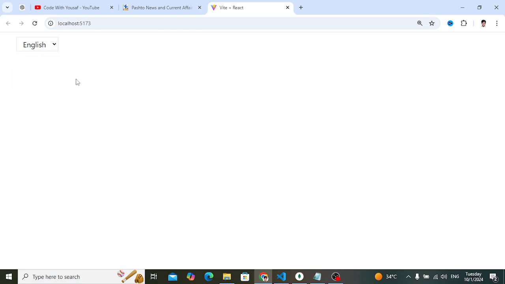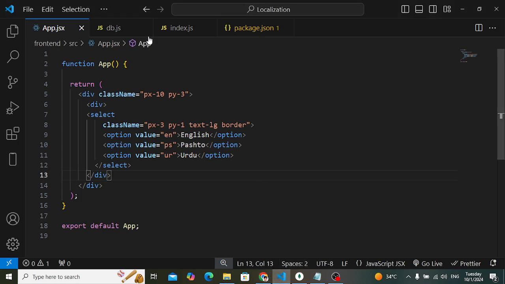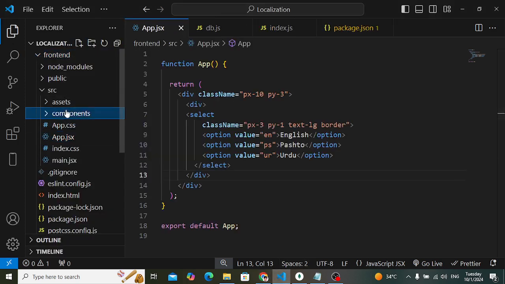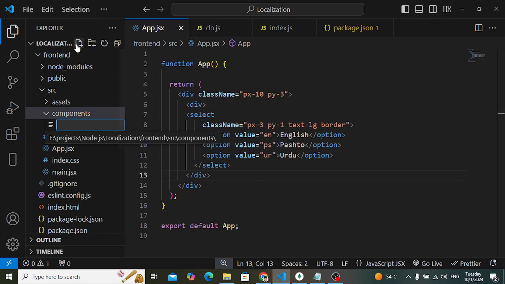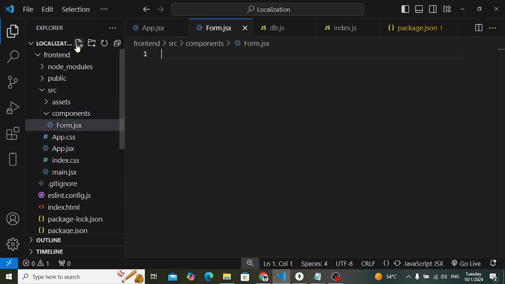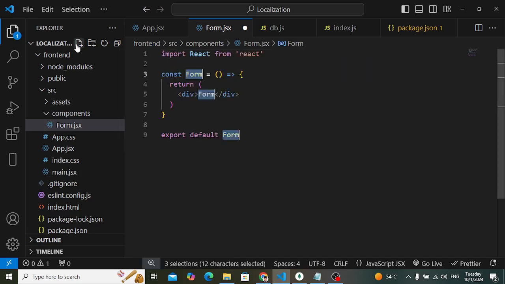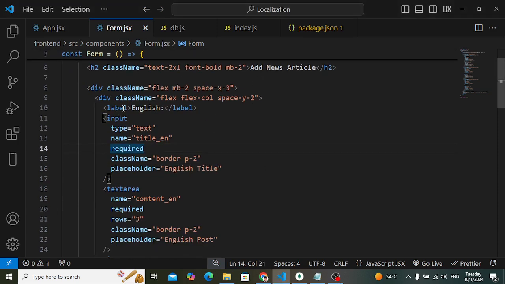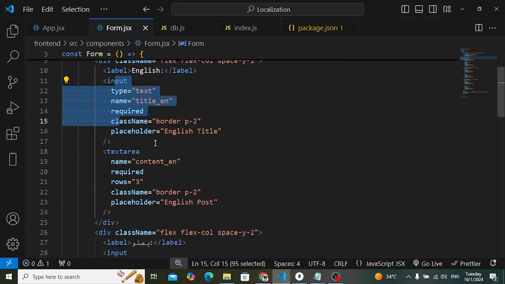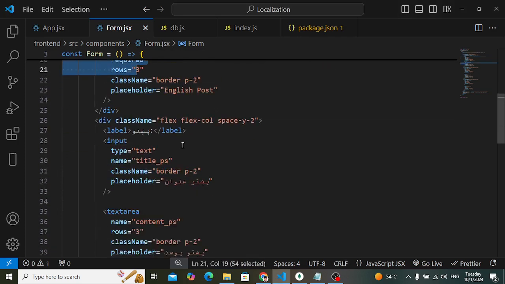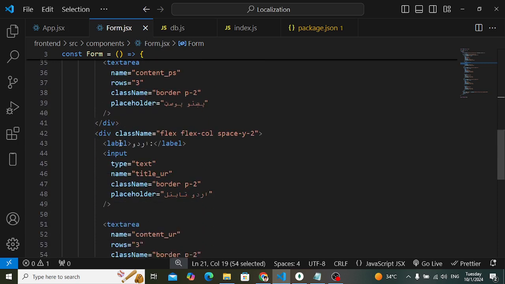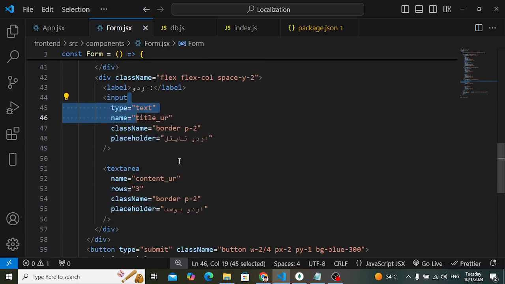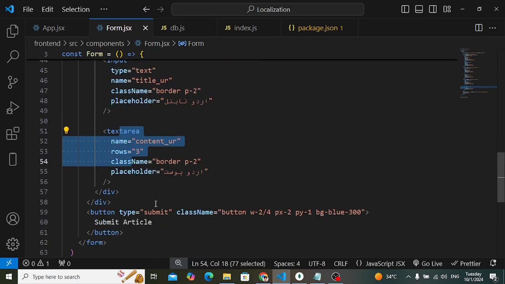After creating the drop down, we will have a form. For that form, let's create a separate component. Just come here, and here I will create a component, for example, form.jsx. So here let's create the form. I have designed the form. Here we have a form with an input for the English title and a text area for the content, Pashto title and Pashto text area, Urdu input field, a title and text area for the content description, and a submit function.